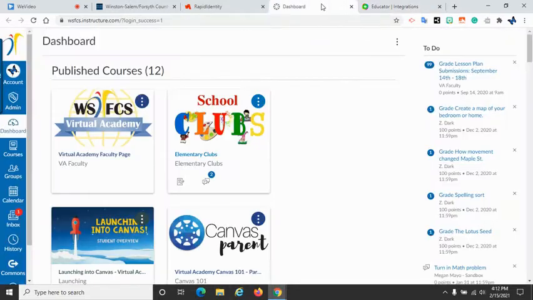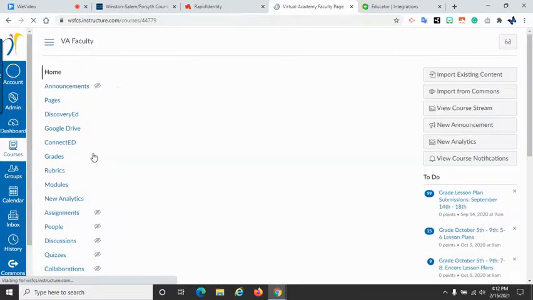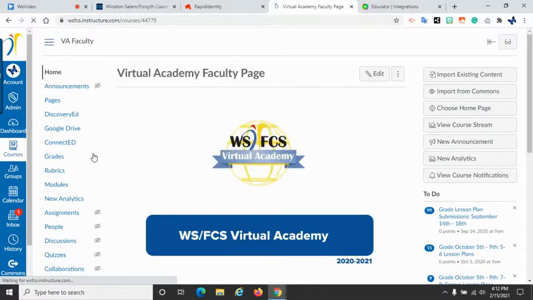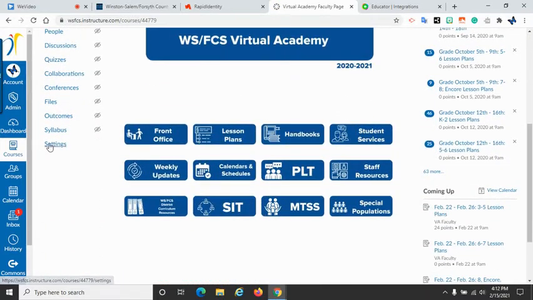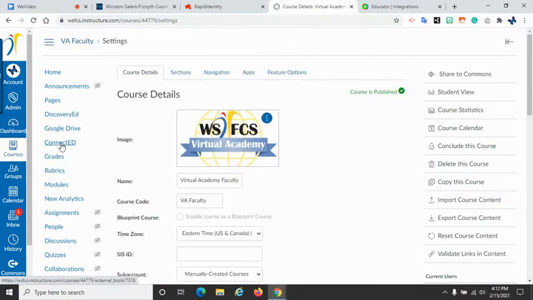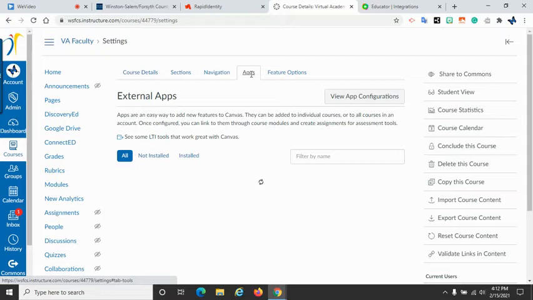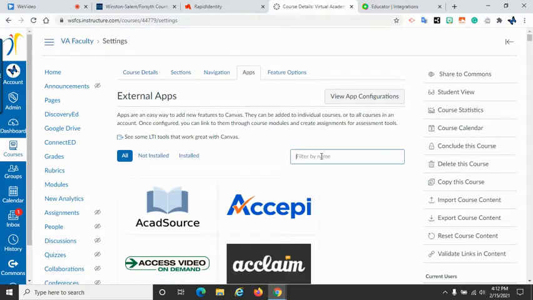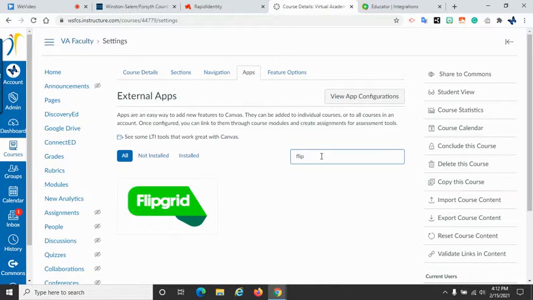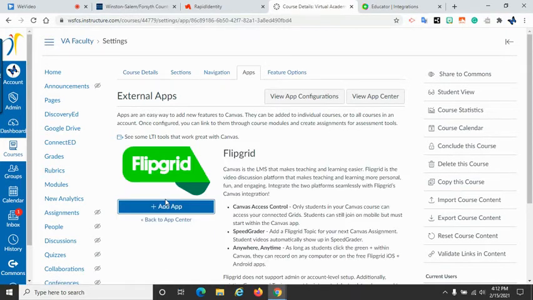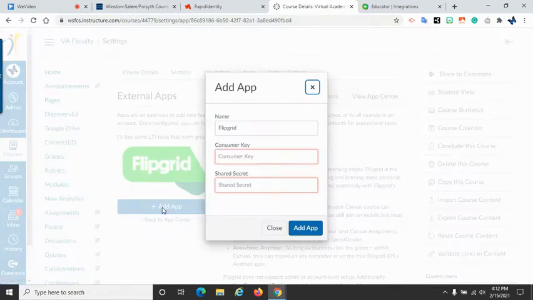So now I'm going to go back to Canvas, and I have Canvas already pulled up, and I'm going to go to the Virtual Academy faculty page because that's the page where I'm going to be putting my Flipgrids. And I'm going to scroll down to the bottom and click on settings. It's always at the bottom of everyone's list. You have settings, and then I'm going to go to apps, and I'm just going to start typing in Flipgrid because it comes up easiest that way. And I want to add that app.